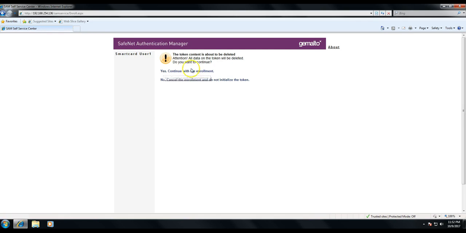And you get prompted that the token content will be deleted. Again, this is the initialization process here, so I'll just click yes to continue, and it will prompt me for a token password. So I'll create a password and hit submit.